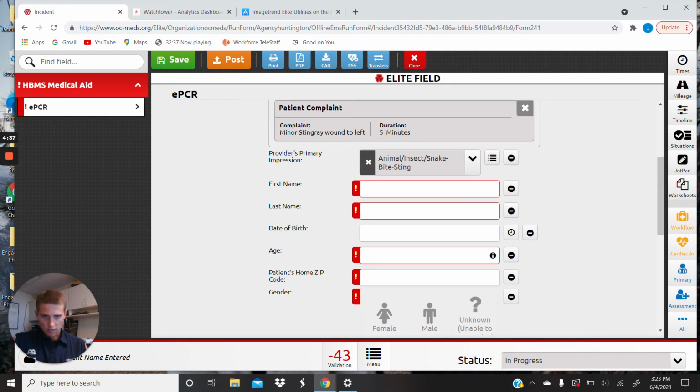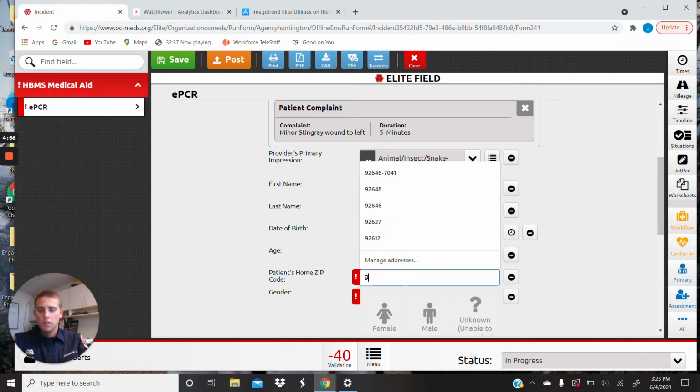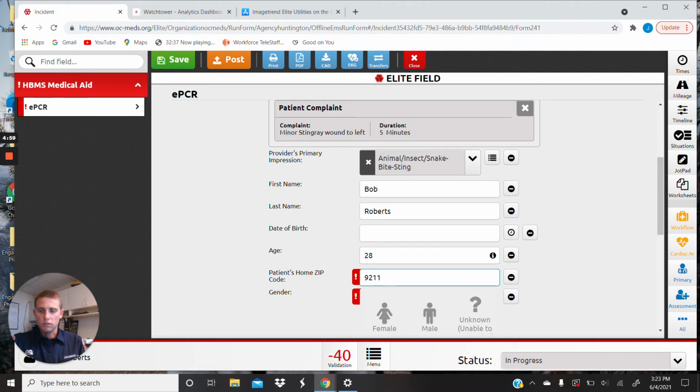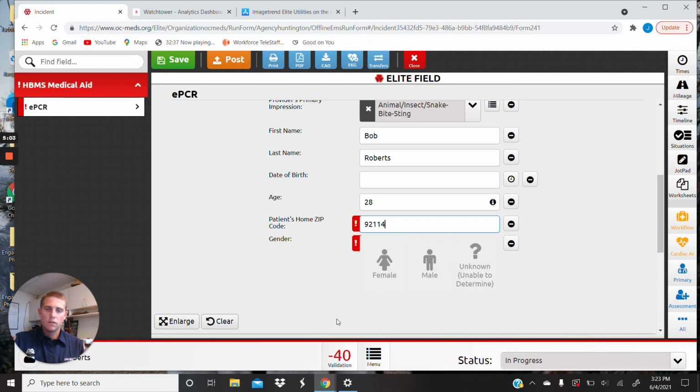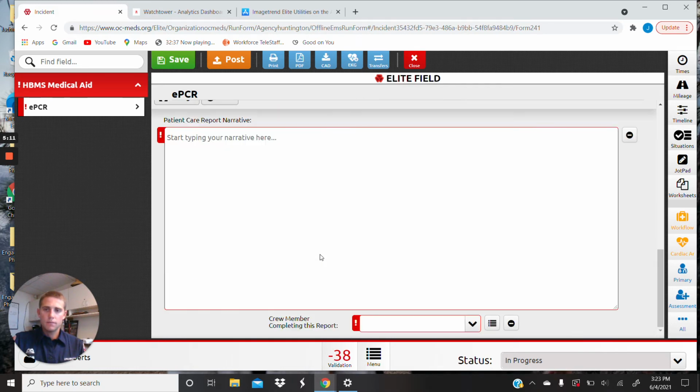So I'm using the animal insect snakes / bite stings. First name, this person's name is Bob Roberts. The age here, you can use this, which is nice on the iPads, 28. Zip code 92611. We got a male. And then the narrative.